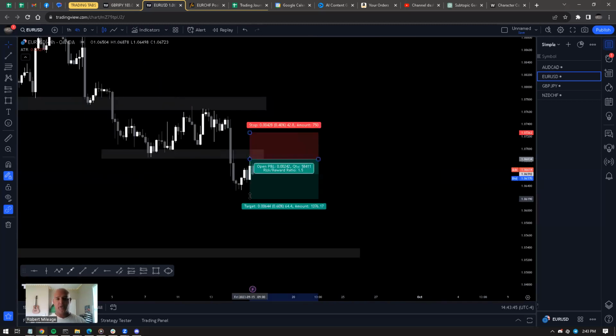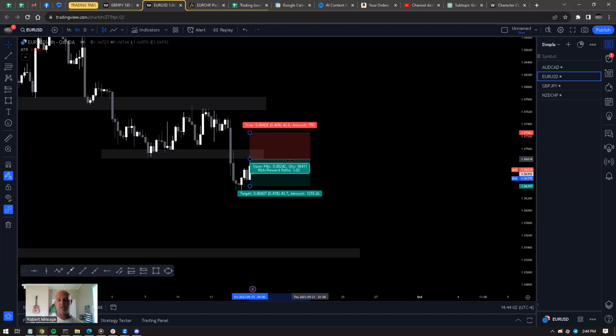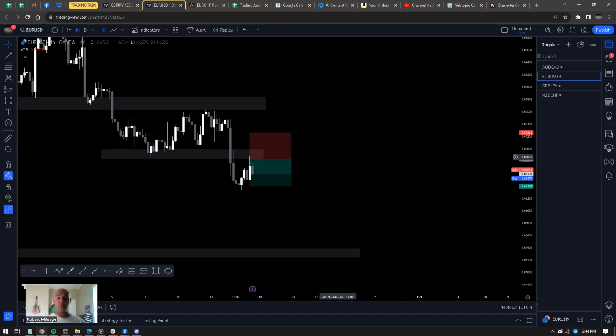We'd go for a 1-to-1. So basically whatever we're risking is whatever we're going to be making. So risk $100, make $100. Risk $10, make $10. Right now, it's not about the money. Right now, it's about the process. And so this is how this would look.